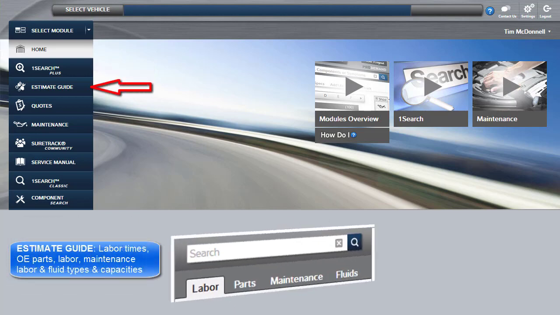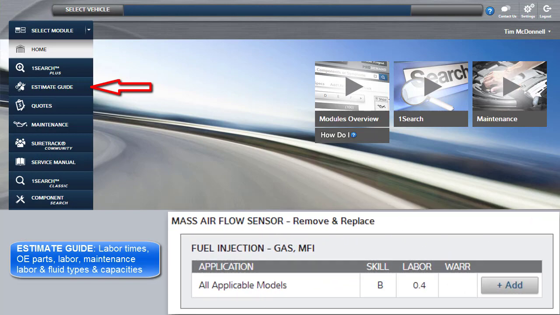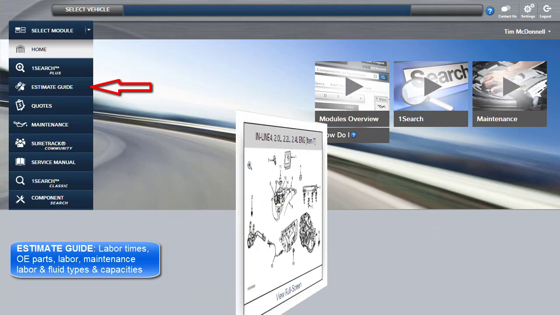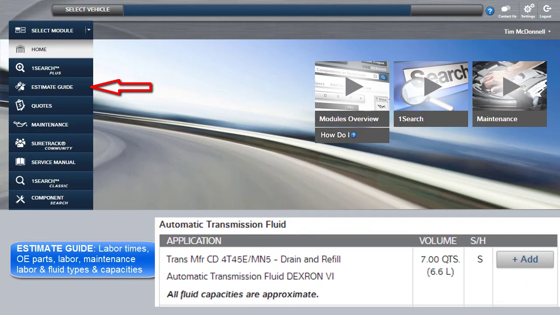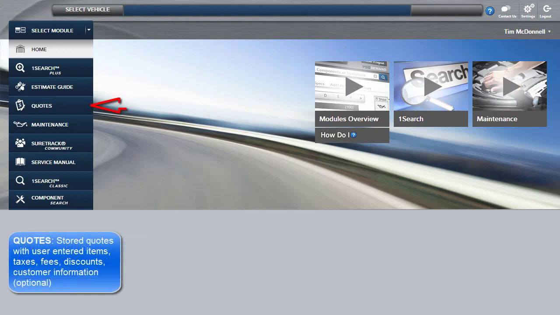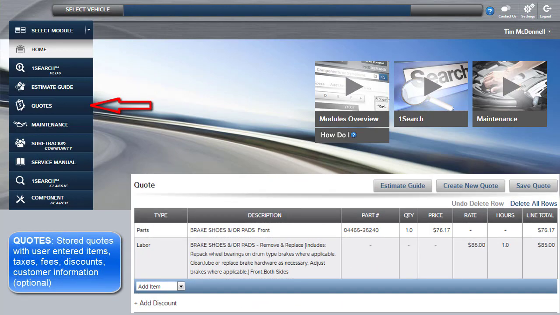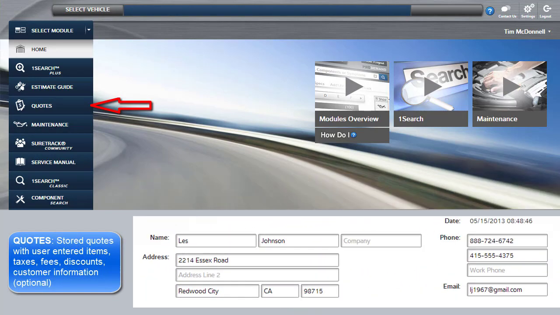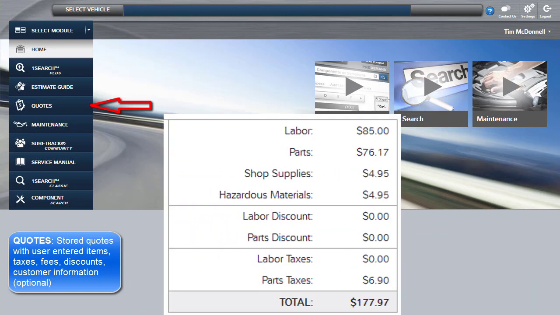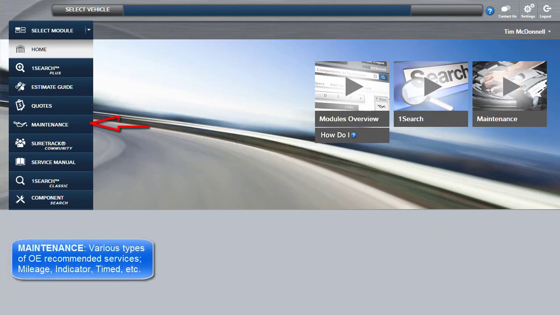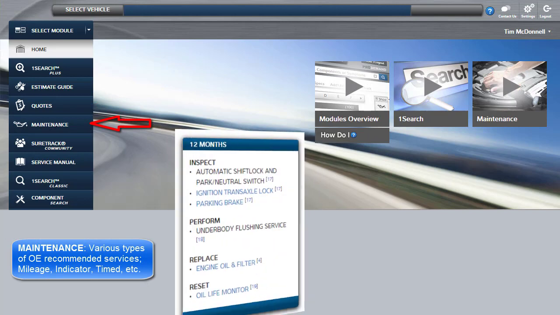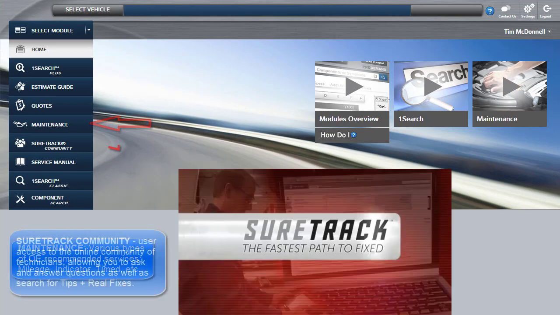Estimate Guide. This provides access to look up labor times for repair and maintenance procedures, OEM part numbers with list pricing, and also fluid types and capacity information to go along with scheduled services. Quotes provides the means to create and store estimates with or without customer contact information, along with user-entered items, taxes, fees, and discounts. Maintenance. This is where to find the various types of factory-recommended services for any selected vehicle.